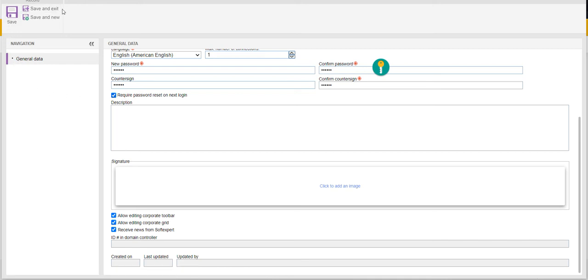don't click on save and exit yet, but click on save only. By doing this, you will still be on the page for the same user. If you click on save and exit, you will move to a different user.